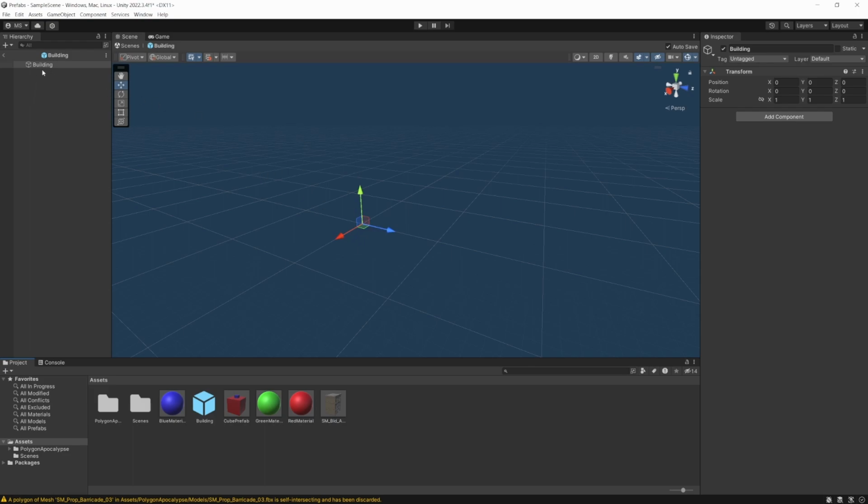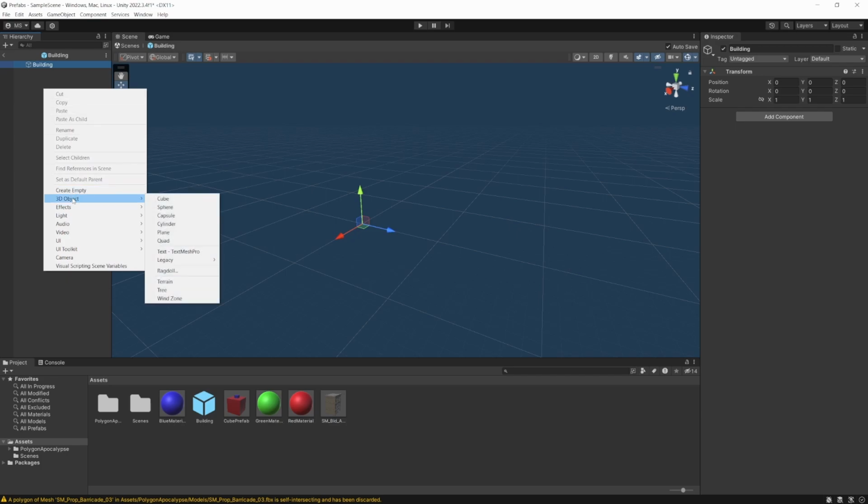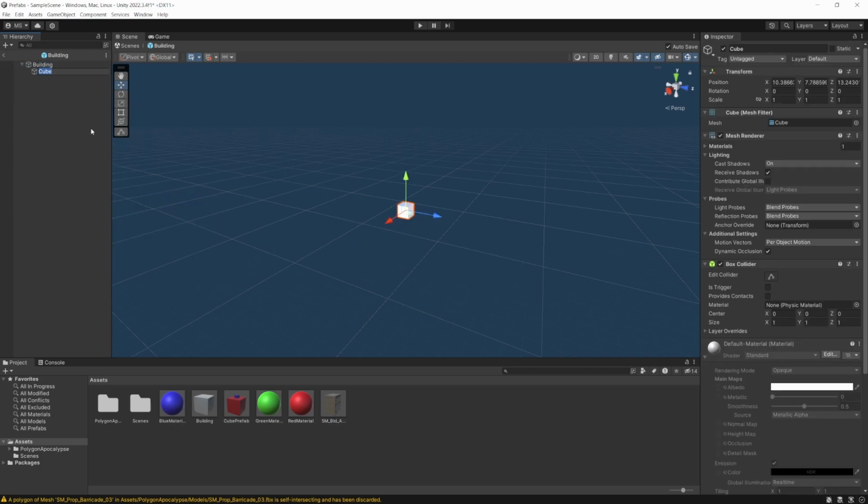So like I mentioned, we can start building stuff on the side here. So I can right click, 3D object, cube. I'm just going to call this model. So this could be our 3D model of a building. I'm going to reset its position here, so it's right in the center of the prefab.